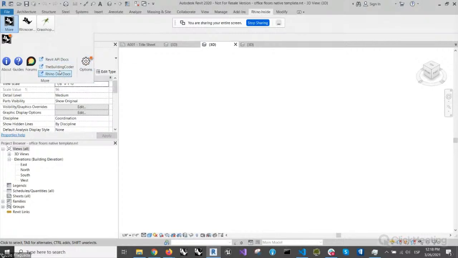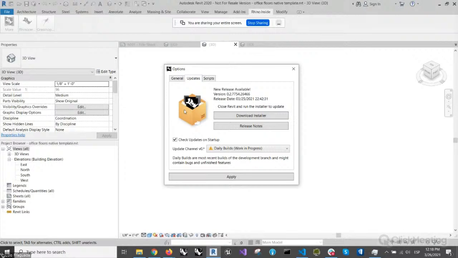Some links to some really useful references here, so you have a little bit more information related to the project. But I think one of the important things to take a look at is that you can get updated on different cycles of releases of Rhino.Inside.Revit.